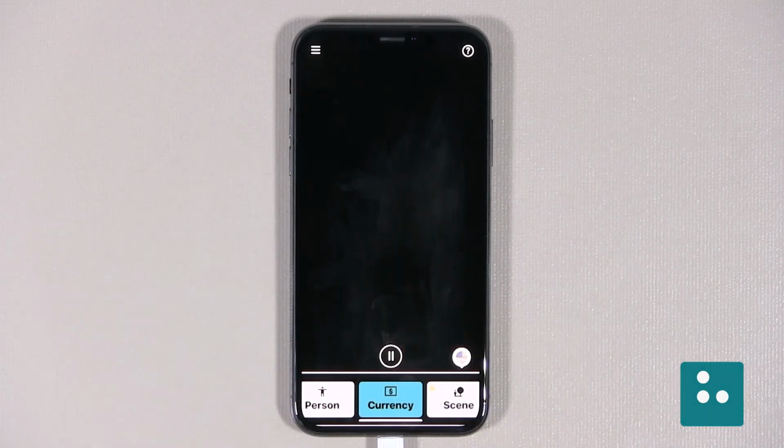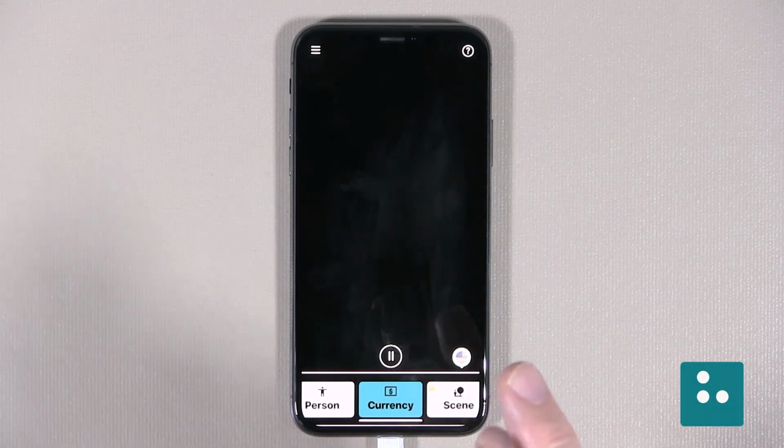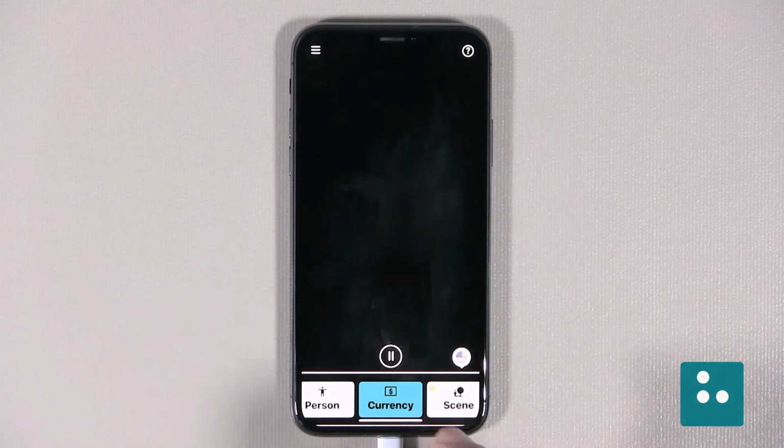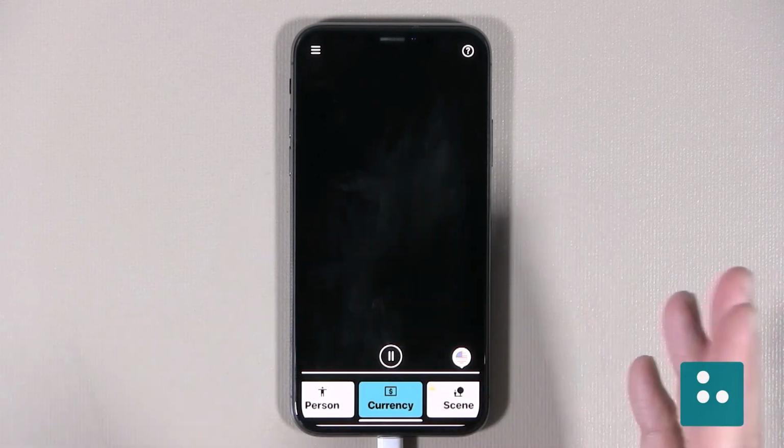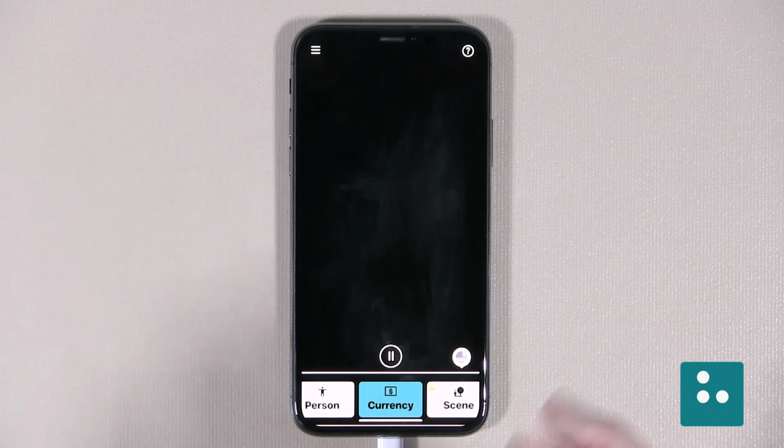We'll flick up. Currency. Okay, here is our currency channel. And of course, if we need to know a denomination of money, this is going to tell us the difference between $1, $5, $10, $20, and so on. So this can be super handy for us. And we'll just flick up here.